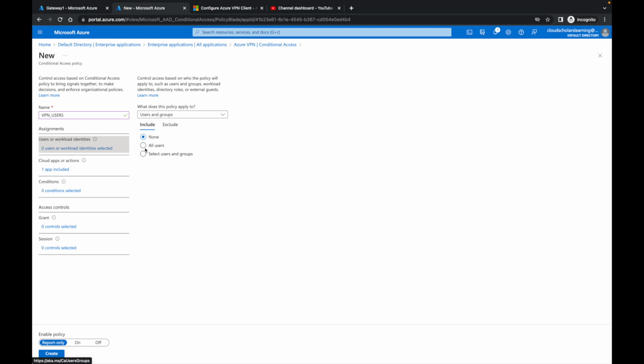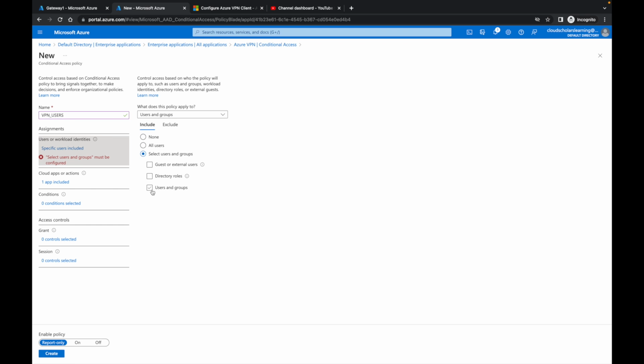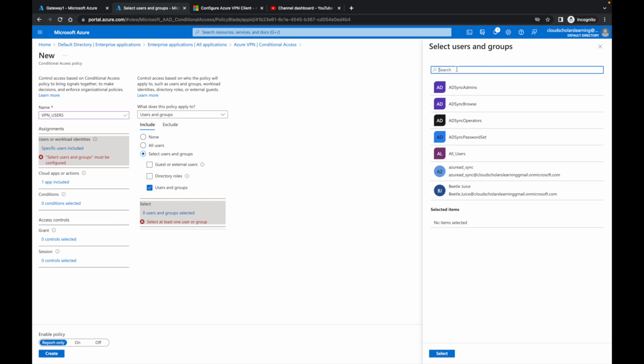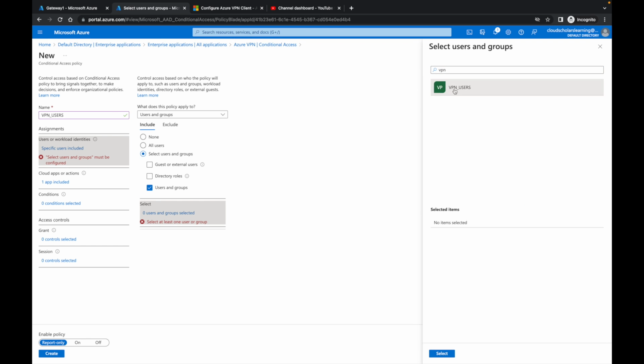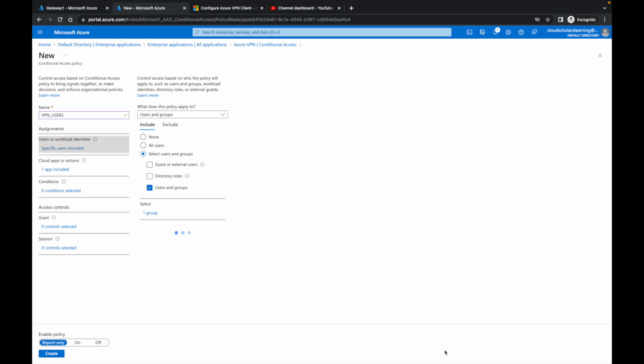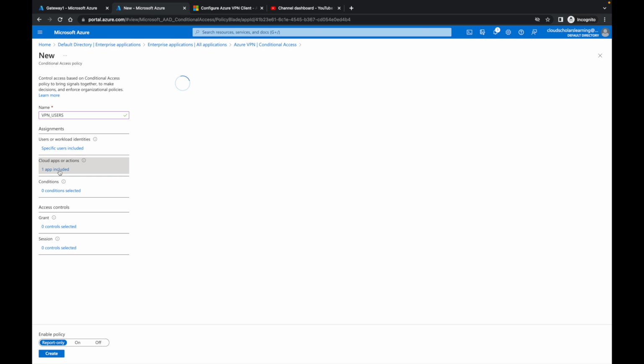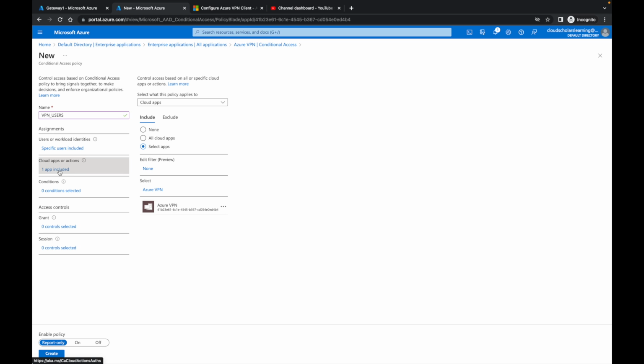And then what I can do is select the same group that is for VPN. And as you can see here where it says Cloud Apps or Actions, it already has Azure VPN there because we already set it up from the portal. So we'll say, okay, Azure VPN conditions.